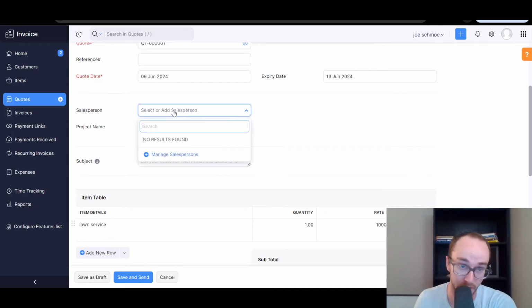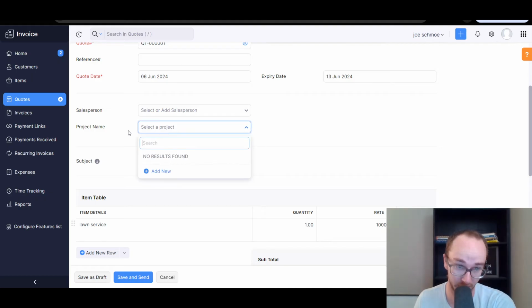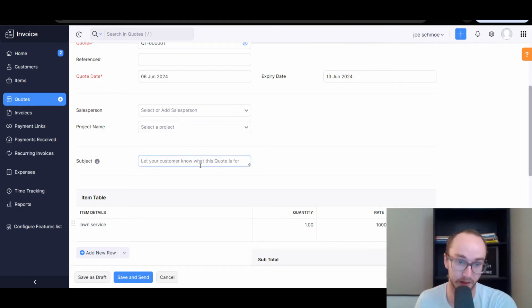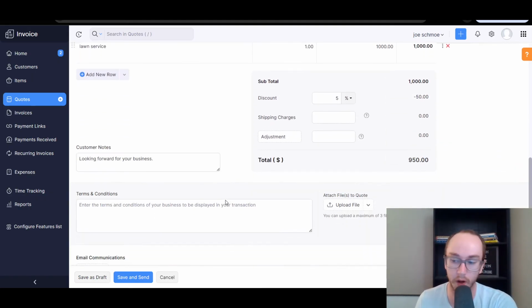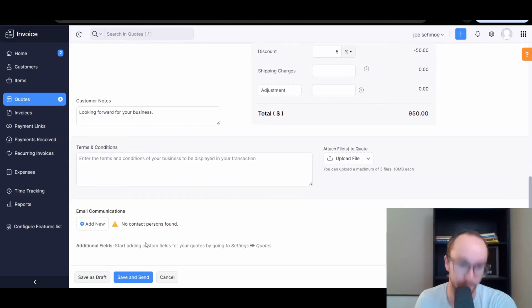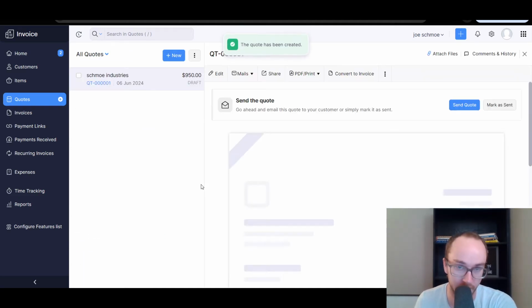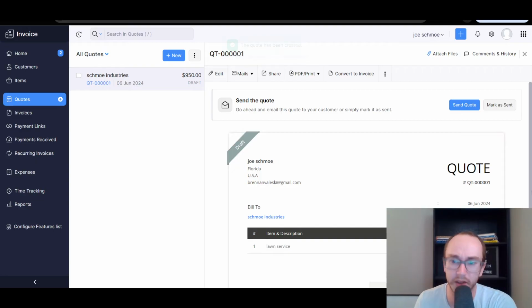There's also a salesperson. You can also add in different projects, subject as to what the quote is for. And yeah, you can go ahead and save this as a draft. And this is what a quote will look like.